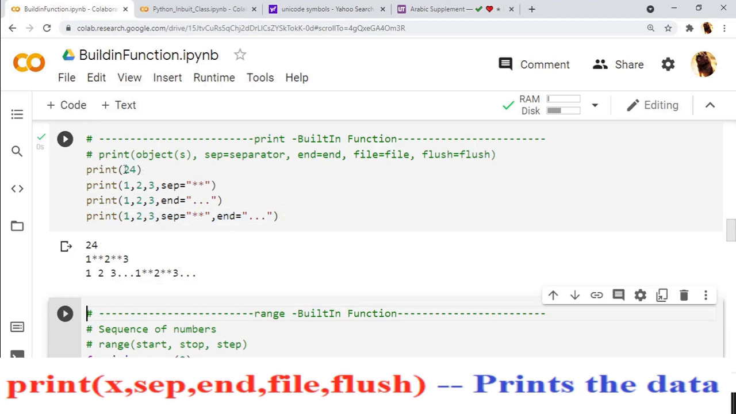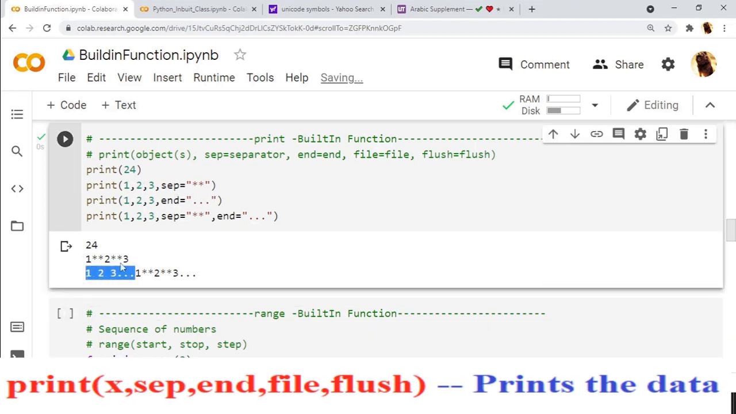Here the answer is 24 for this, 1 star star 2 star star 3 for this, and 1 space 2 space 3 dot dot. So this output is for this and this output is for this particular thing. The reason it is not printing on the next line is that if you use end, the next print will continue from the same line. This is about the print built-in function.